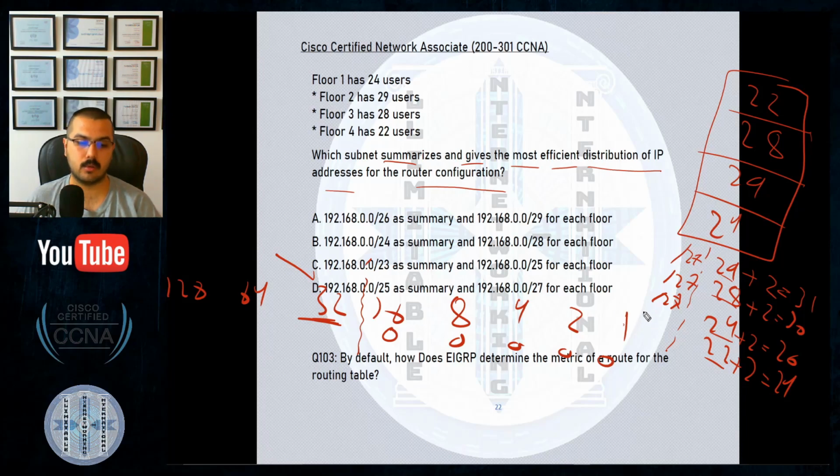16 is not enough either, so /27 for the fourth time. To design this building, you will need, inside each floor, a network of /27, because it gives a minimum and maximum of 32 IP addresses. And to summarize those 4 floors, you will need a network that includes the summation of those, the increment values.